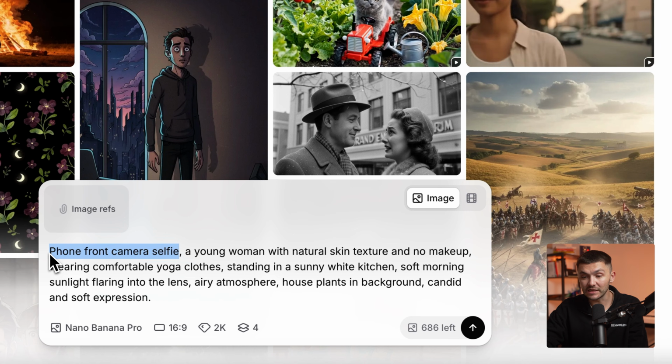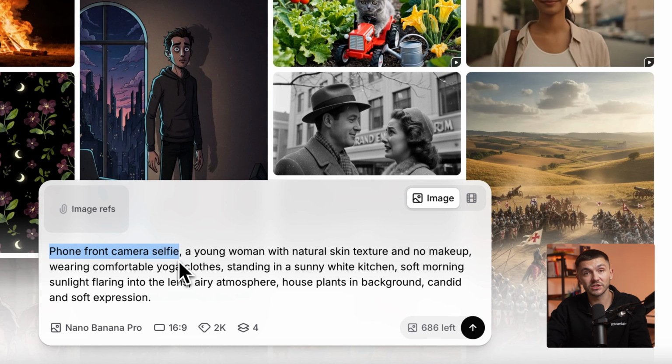But one very important thing when it comes to creating the AI UGC ad is that at the beginning here, I've added phone front camera selfie, because when it comes to making UGC content, which stands for user generated content, it's often filmed on a phone. And so we want to include this when it comes to generating.